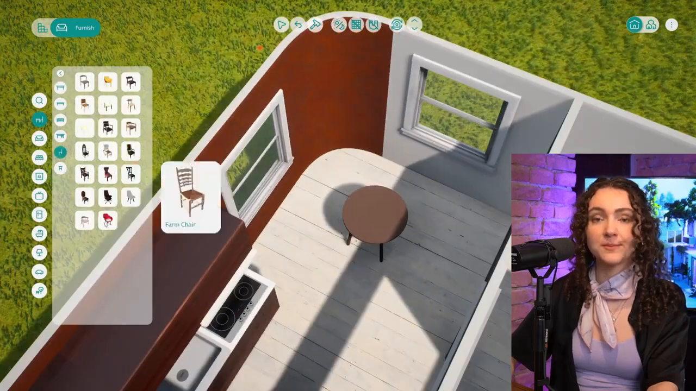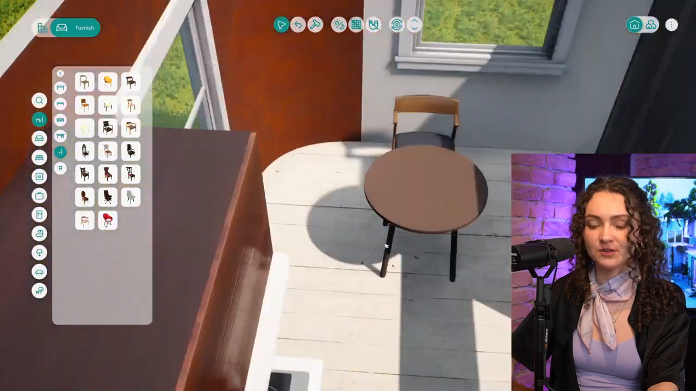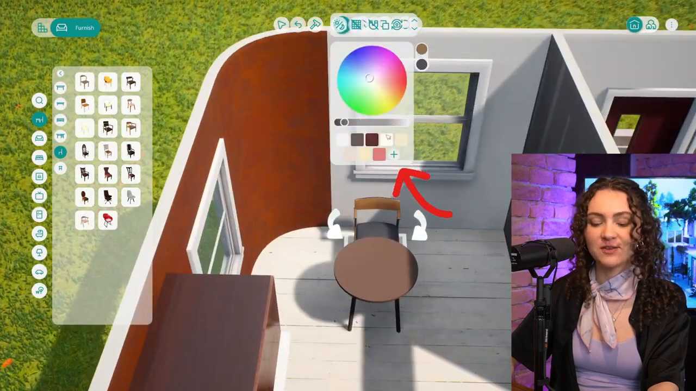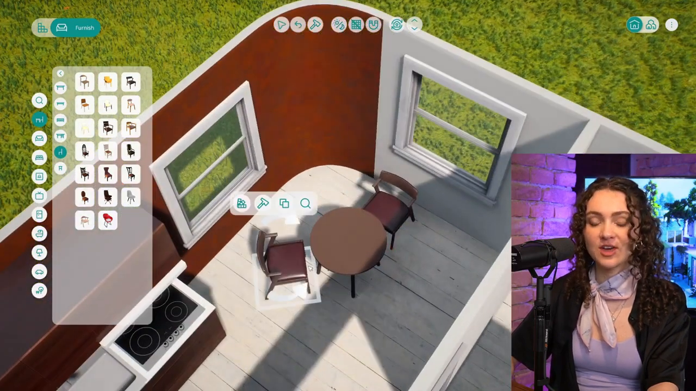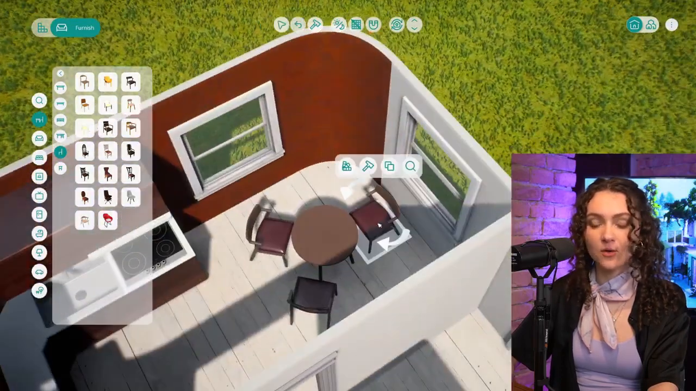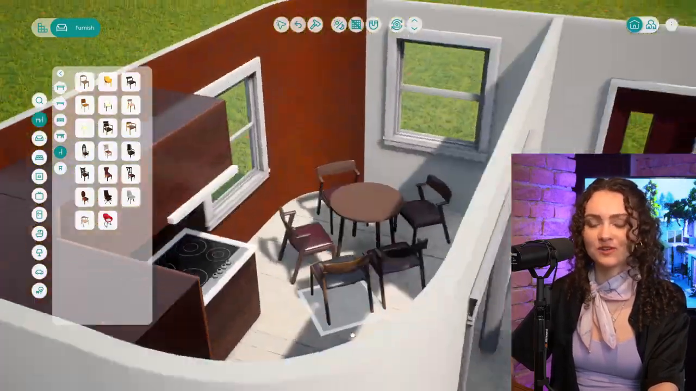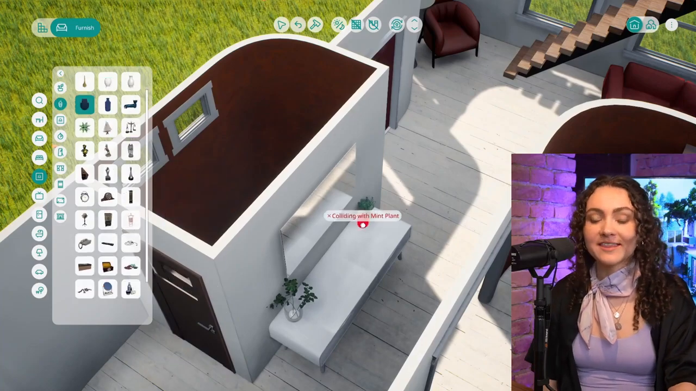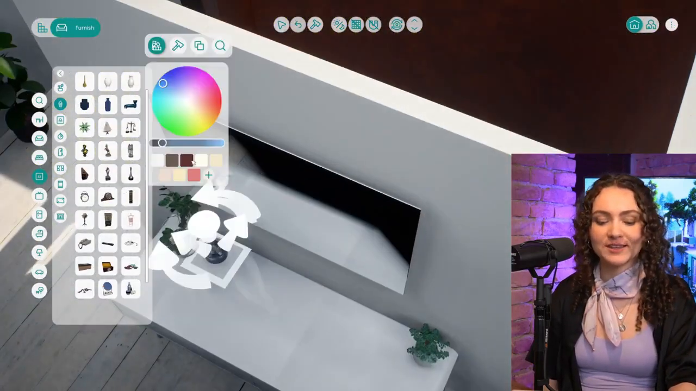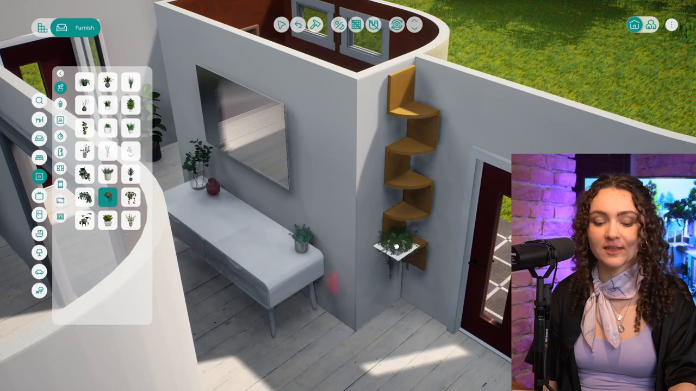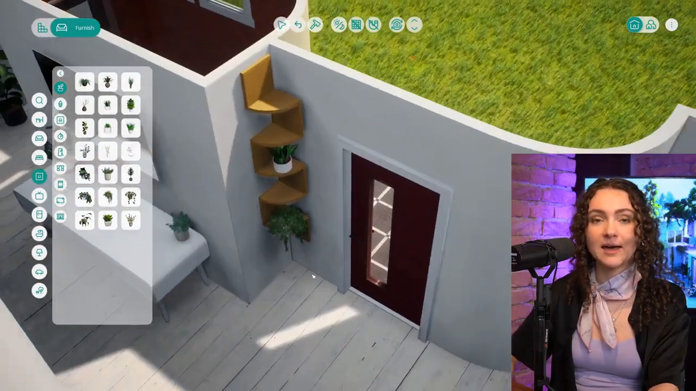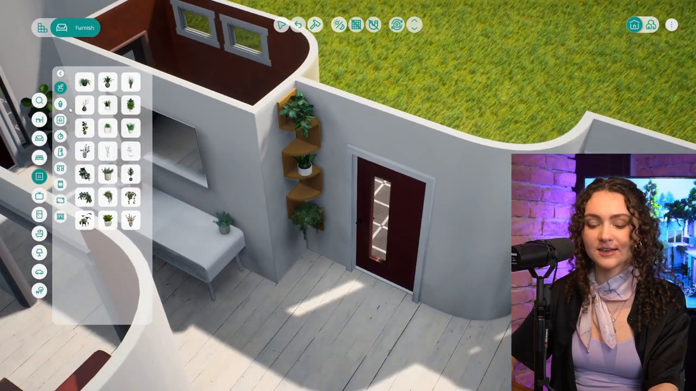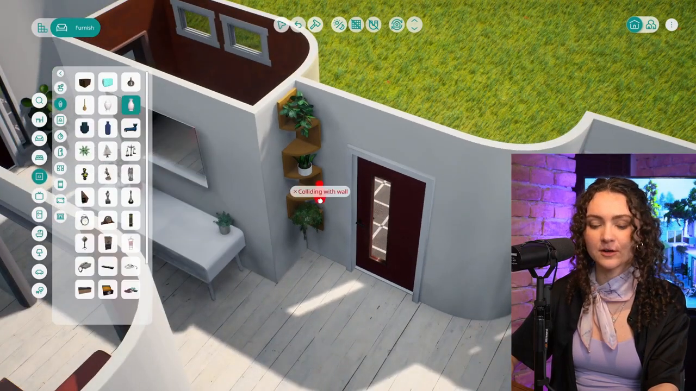So here again, I'm using the color change feature. Make sure to save your colors because you can use them on different decorative items throughout the house. When you're placing chairs, again have the snapping on because they snap to the table. So for adding decorations, turn off your grid and snapping because it will enable completely free placement of the objects.